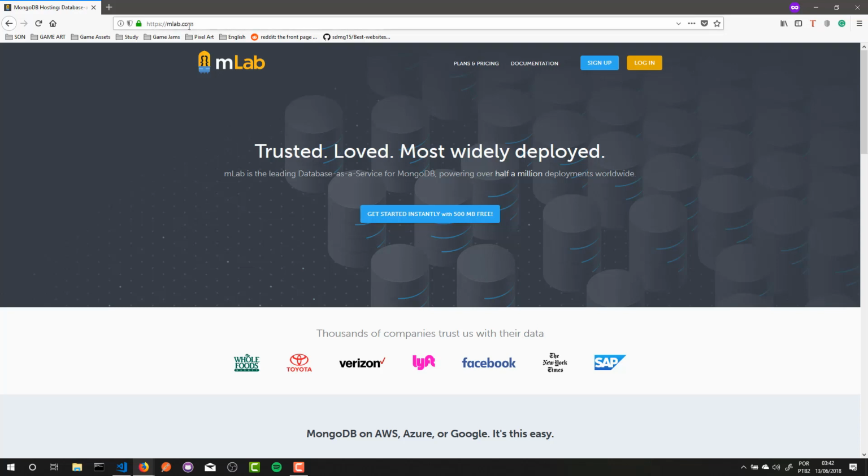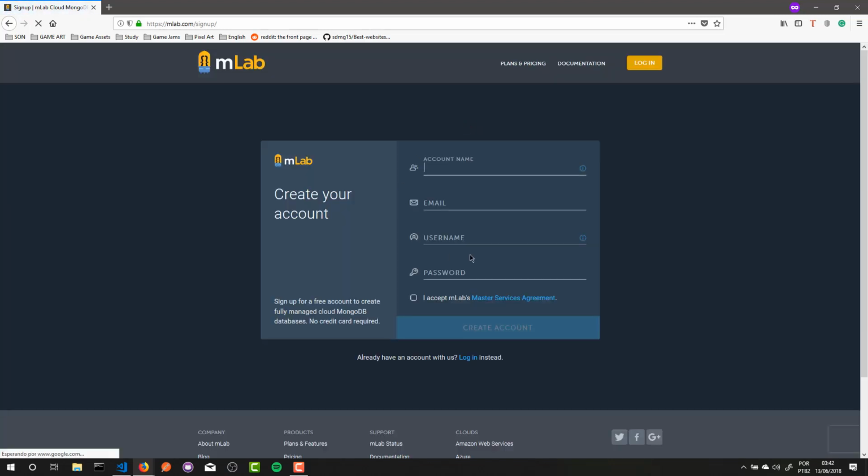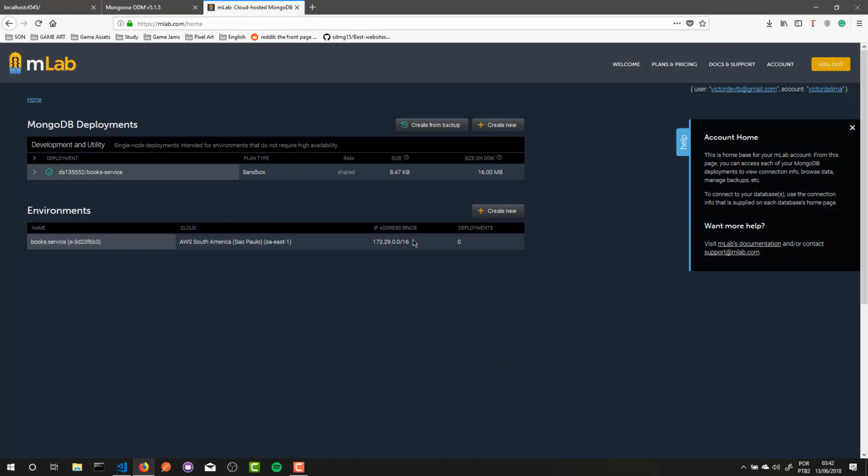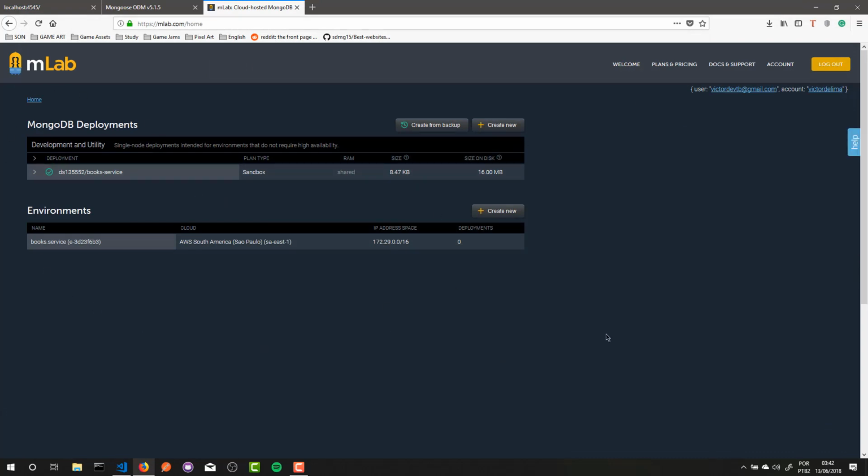So, to use Mlab, you need to go to this website, mlab.com, and here you need to create an account. To create an account is simple. You only need to click this sign up button, and here you will create your account. Nice. After you create your account, it's time to log in. When you log in, this is the first scene that you will see. Here we can create databases for our project. So let's create a new database for our book service.